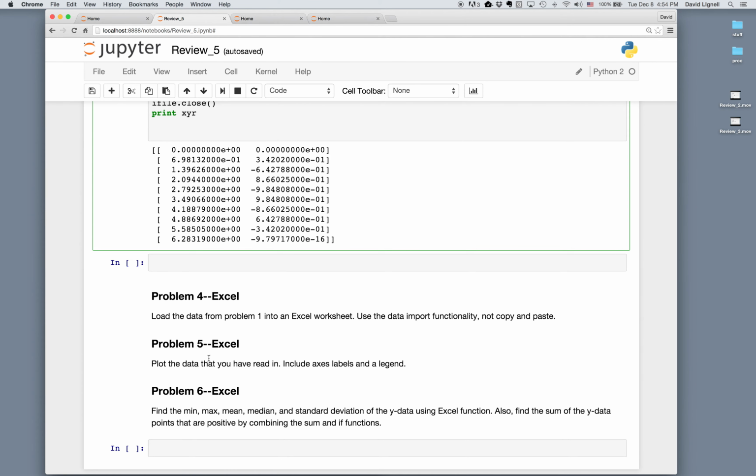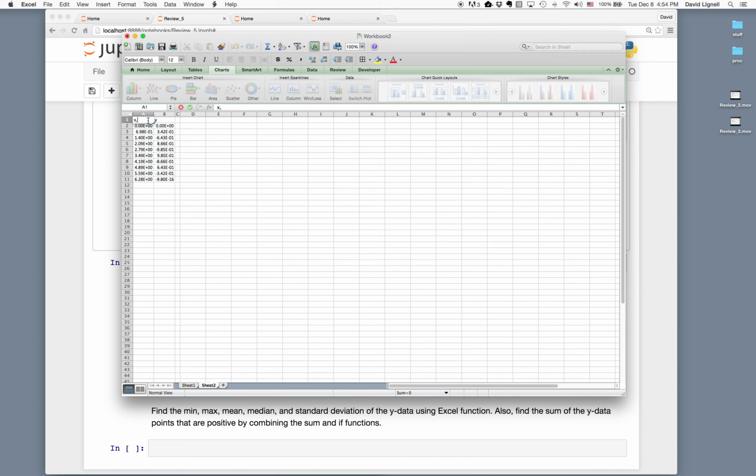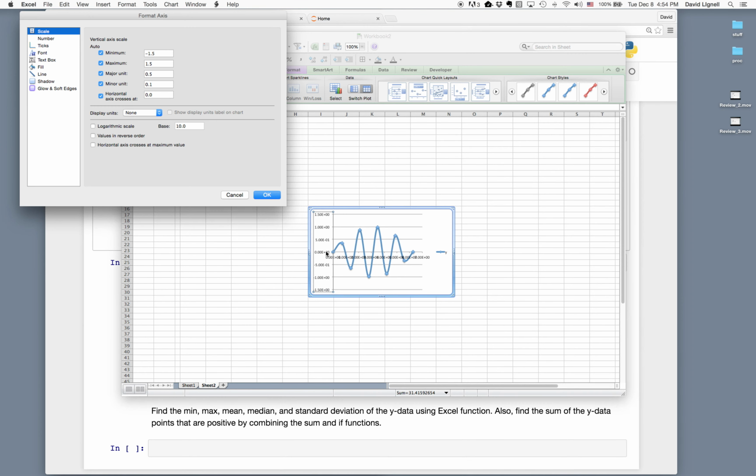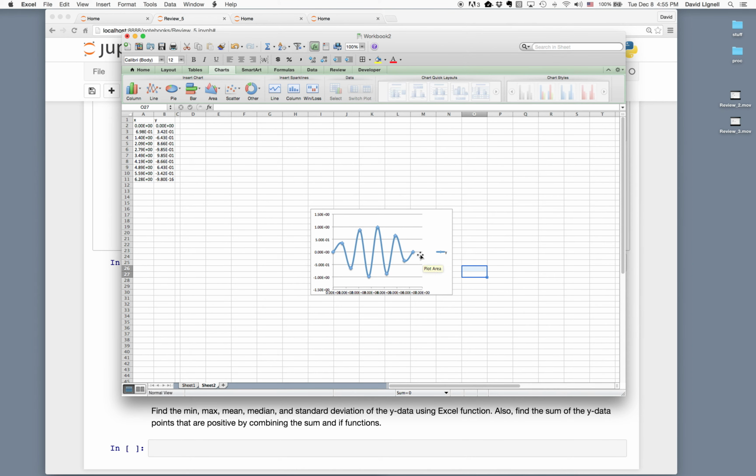Okay. Then let's plot the data that we've read in. Problem 5, plot it up. Include axis labels and a legend. So we can go scatter plot. And that's an interesting looking plot. If we add some lines to it, that looks a little better. We already have a legend on there. Let's get rid of the title. Let's maybe make that x-axis cross at the bottom. So, horizontal axis crosses at minus 1.5. You don't have to do that, but that's sometimes convenient.